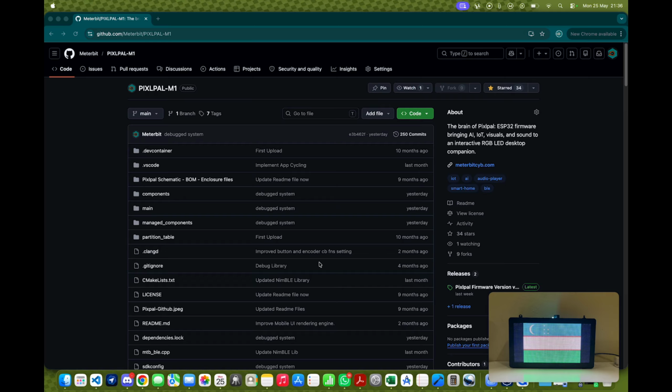In this tutorial, we'll be talking about the ESP-IDF, the layout of the IDE, as well as the layout of the Pixelpal firmware. On display is the Pixelpal project repo on GitHub. To start off, it is assumed you've successfully downloaded and installed the ESP-IDF on your machine, whether Mac or Windows or Linux OS.